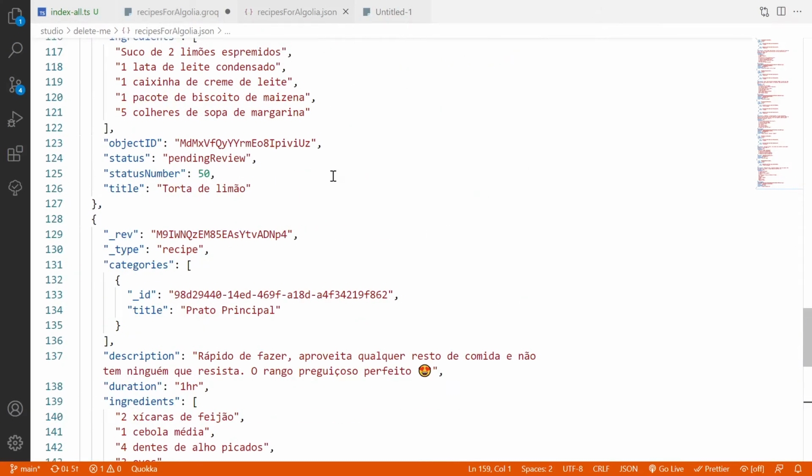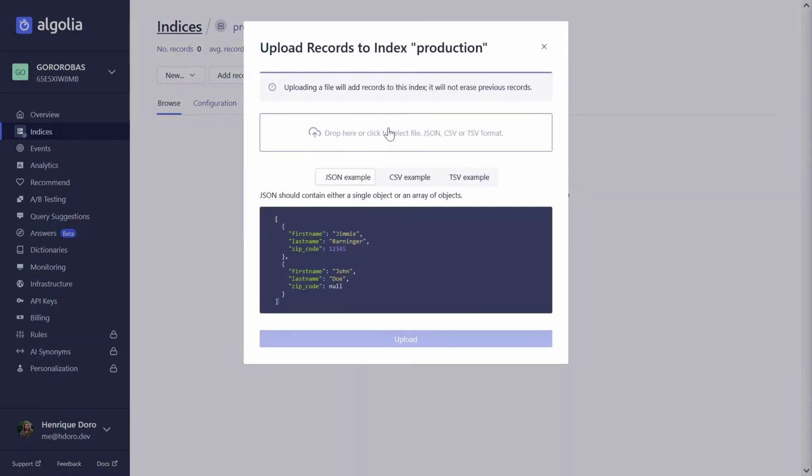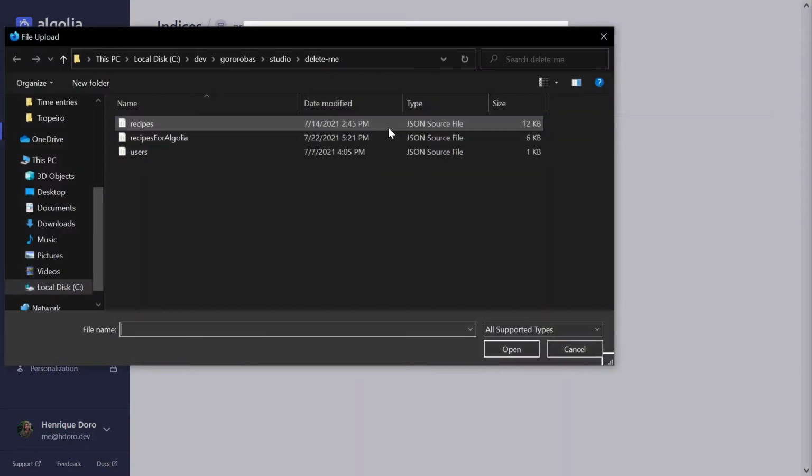So yeah, from this, I usually go into my Algolia dashboard, upload records, upload file, and then I drop the JSON with that preview data.